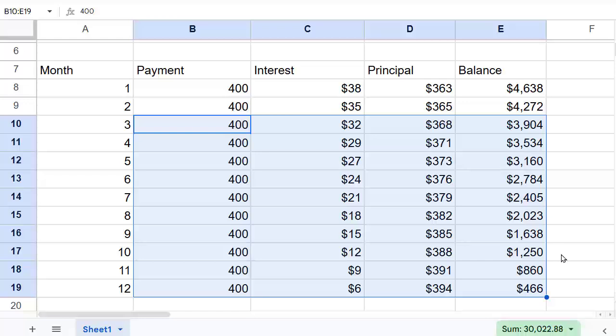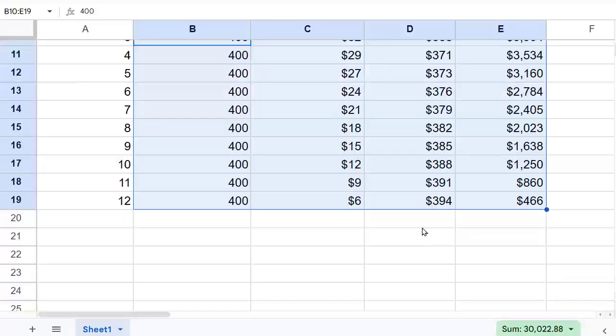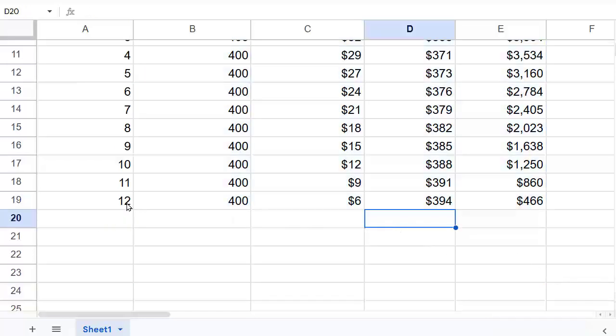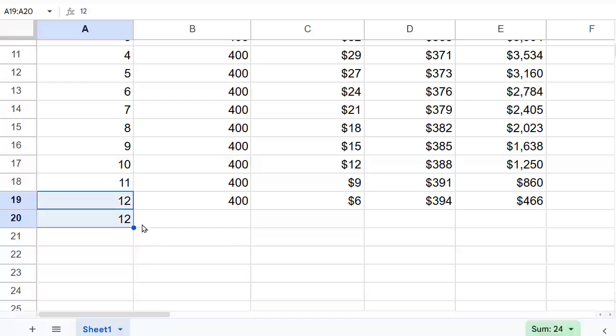Now it looks like we're not going to be able to fully pay off the car payment in 12 months. So let's add another month. I don't think we can just stretch the 12 down because I think it'll just repeat the 12. See how it did that?